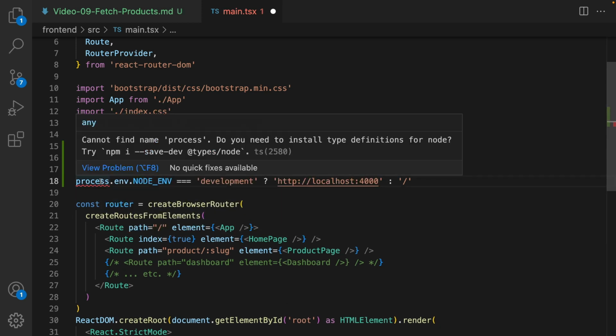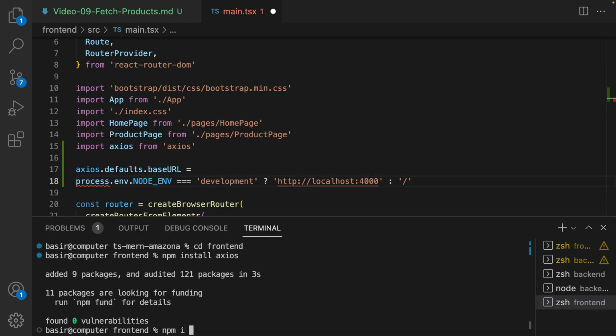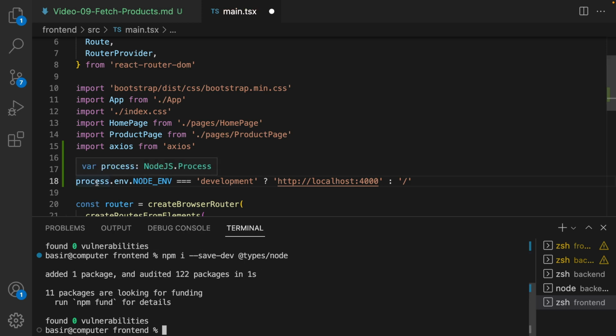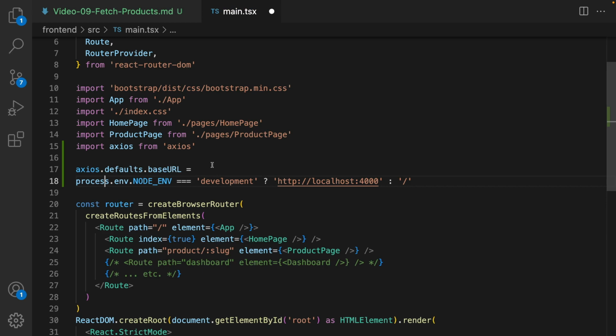For process error, we need to install types node. npm install --save-dev @types/node. The error is gone. Let's go for the next step.